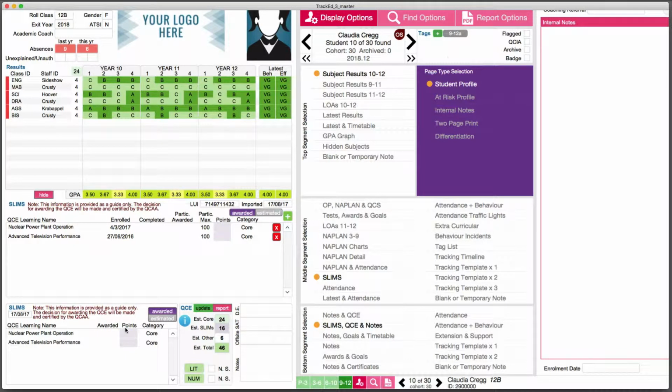Okay, so after a SLIMS import, this will update with the latest SLIMS information, and if you've got awarded set here, it will show you the number of points that are awarded in those import files. If I choose estimated instead, these will actually toggle to show you the estimated points. It'll default to 100% in every case, and you can click in here and actually change the estimated participation to update that estimate for this.